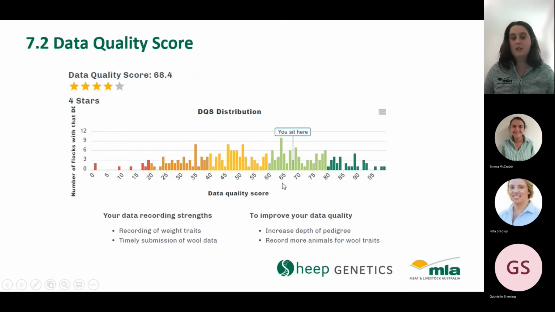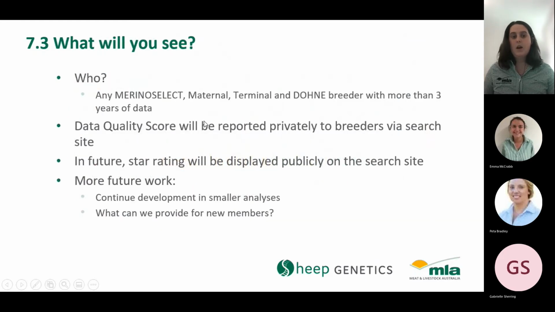Another aspect of the data quality score that will be released is these data quality score strengths and room for improvement, which are automatically generated from the report. All Merino Select maternal, terminal and Dohne breeders with more than 3 years of data will be able to access these data quality score reports once the new analysis comes out.